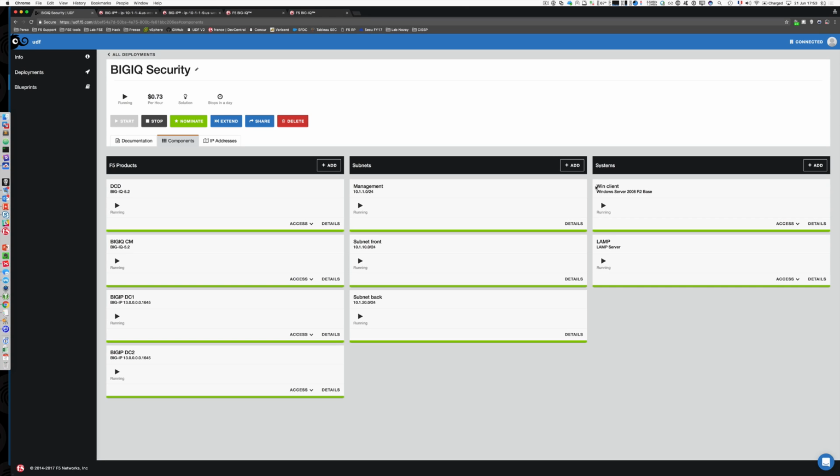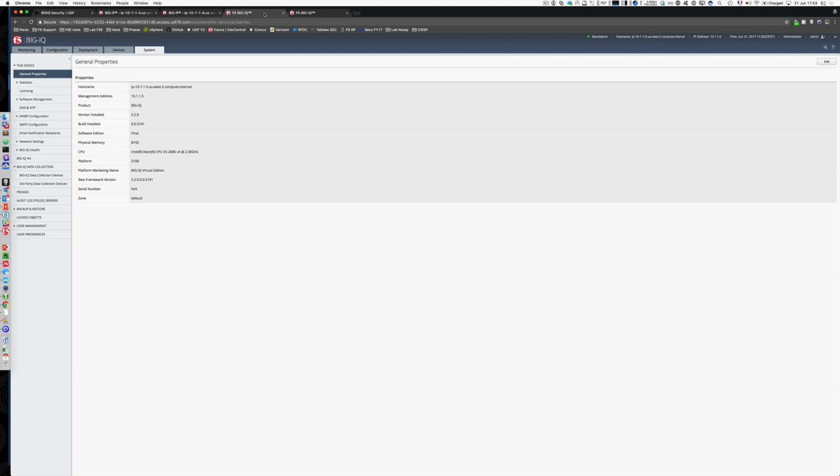And on the front I have a Windows client, and on the back I have a LAMP server with many web services inside. So let's have a look at the BIG-IQ itself. BIG-IQ is there, it's a 5.2. My management network is on 10.1.1, the front is on 10.1.10, and the back is 10.1.20.